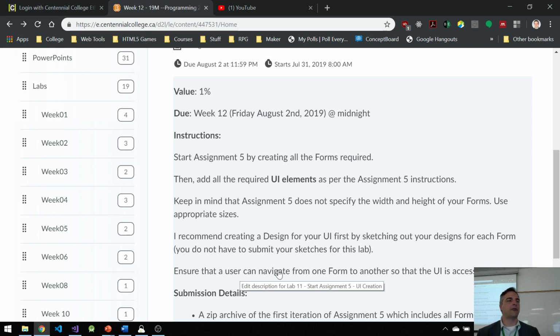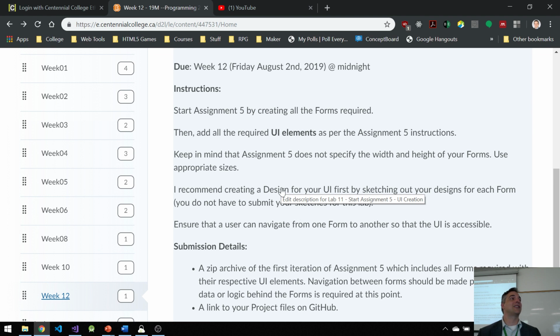If you've done that for Friday, that's worth 1% of your final grade, and it's a good start for your assignment 5. That's what I'm looking for you guys to do. So it's actually in your interest to do this lab, like it was for Lab 10, which people didn't do for whatever reason, right?